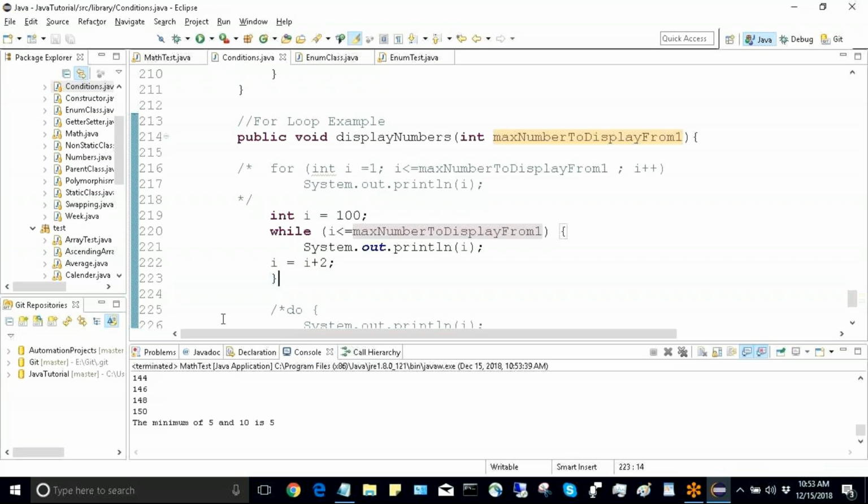Okay, so since I gave 150, it went till 150. So see, if I give 200, it will go on till 200. So successful. 100, 102, 104, 106 until 150, whatever the max number I displayed. So I less than or equal to max number, that is a condition.